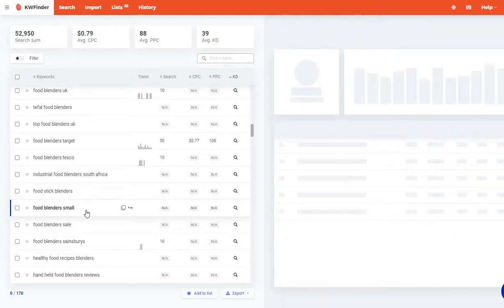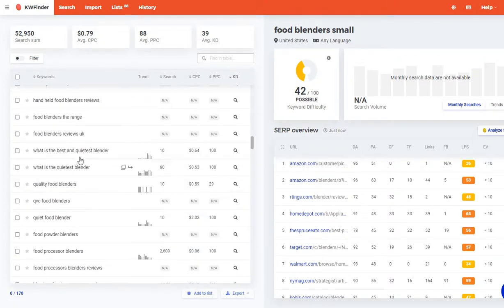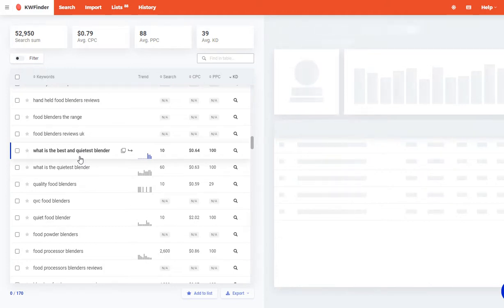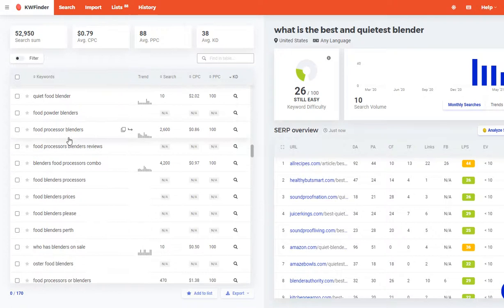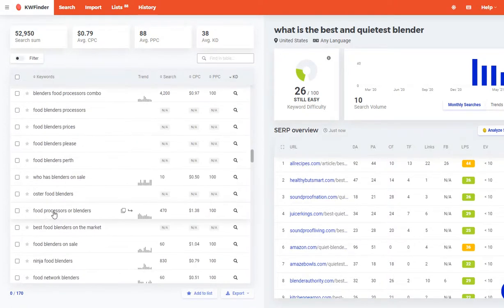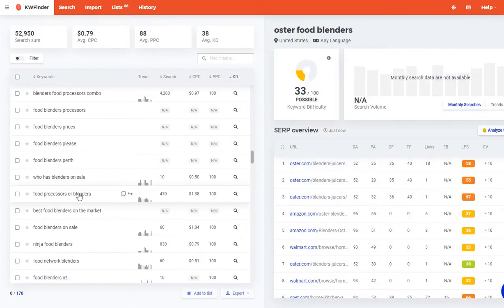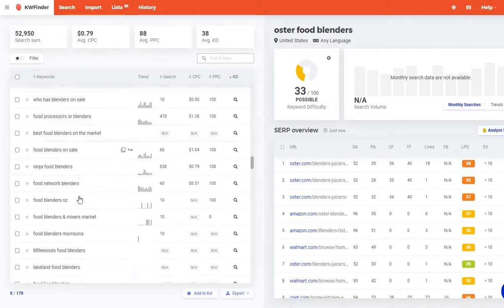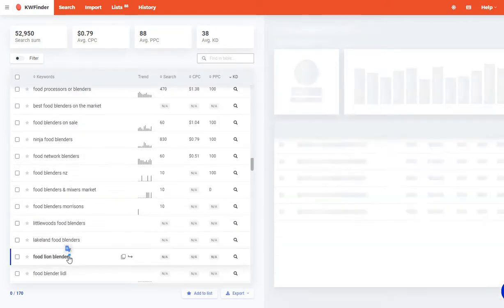Let me see. Food blender small. Surely one of these will come up as dark green, right? No, that's 42, so I wouldn't go for that either. What is the best and quietest blender? 26. That's not dark green either. Anyway, if you see one that is dark green, you know that is the first one that you ought to tackle. Now, obviously, food blenders, maybe it isn't a very good topic.